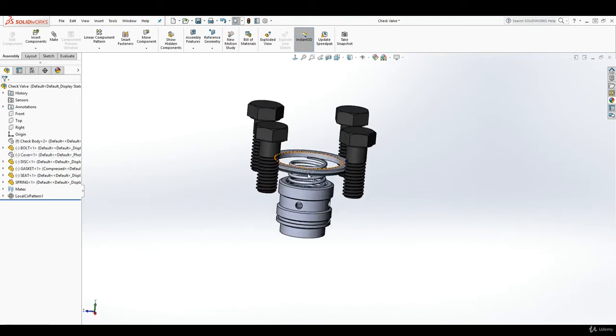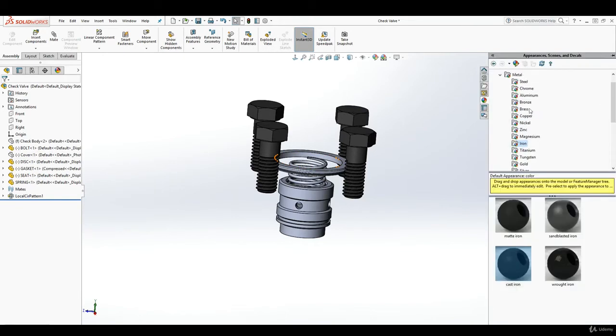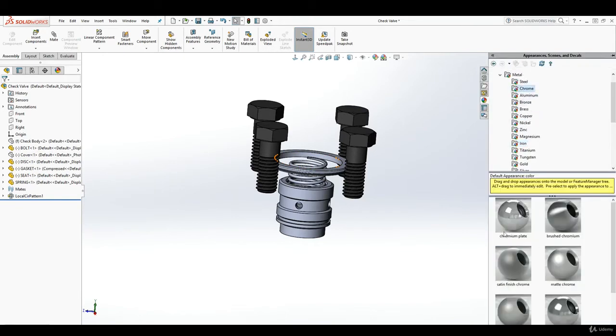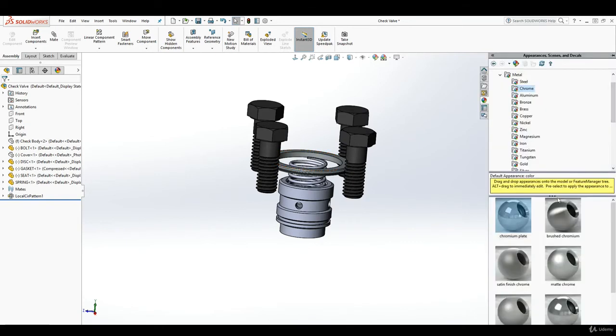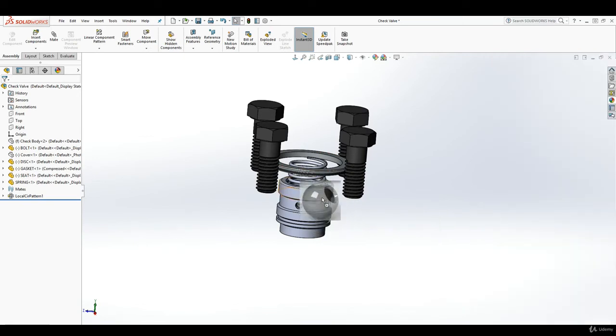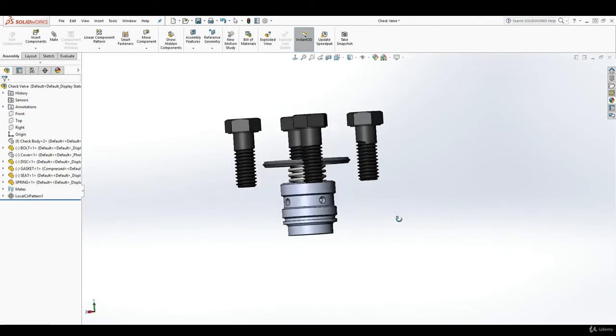So now we want the gasket is a chromium plate. So we're going to go on that chromium, and we have the chromium plate over there, and we are going to drag it to the gasket, and make sure you select the gasket. And the spring is going to be polished steel. So we go under the steel, we have our polished steel here. We are going to drag it to the spring and select the spring.